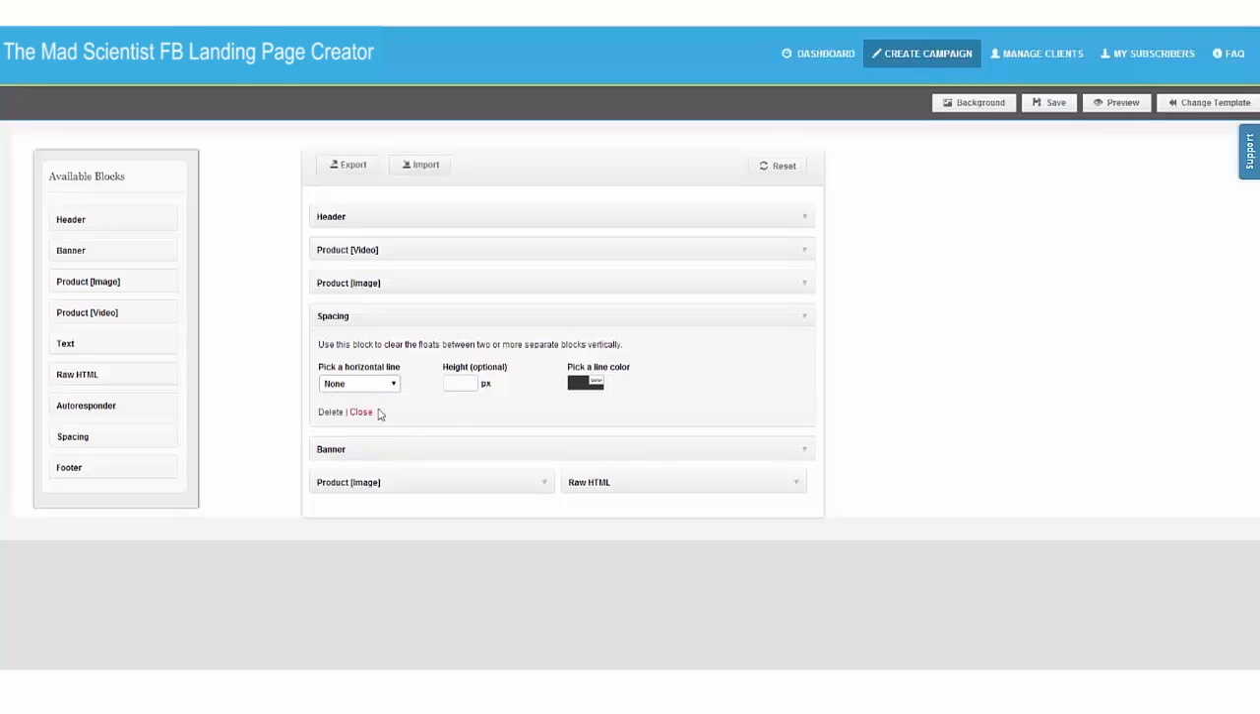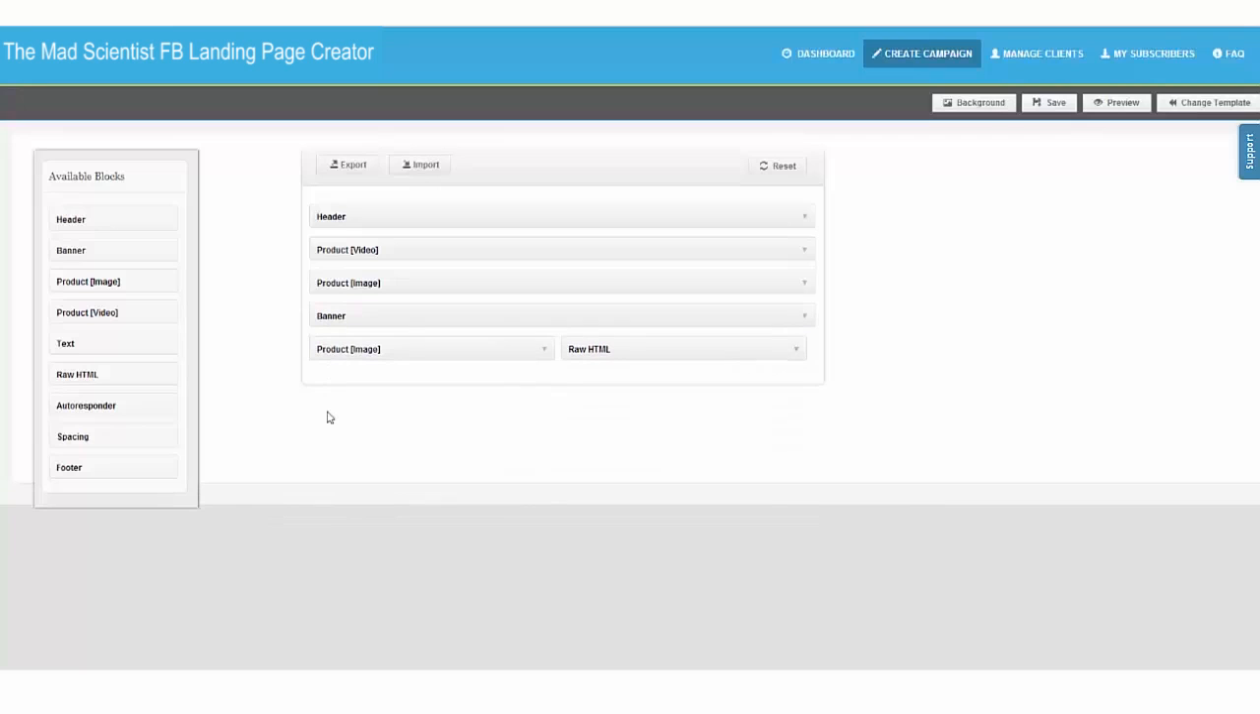So if I choose none, I now have a space, and the next thing I need to do is choose my pixel height. So I might do 5 pixels. And then if I did choose a horizontal line, then I could pick a line color as well. Again, I really don't want the space here. It's just here for demo purposes, so I'm going to go ahead and delete this.